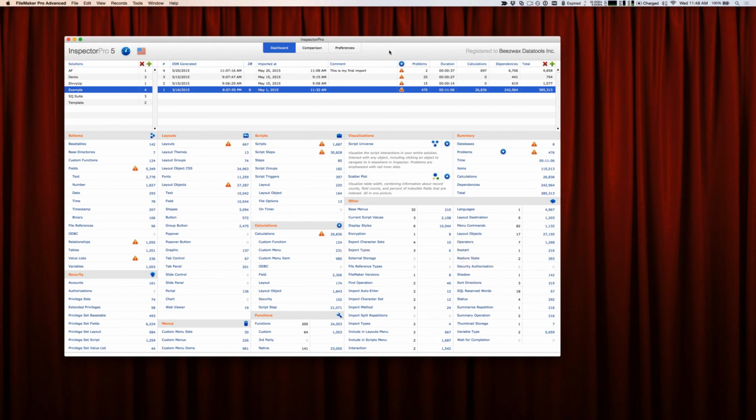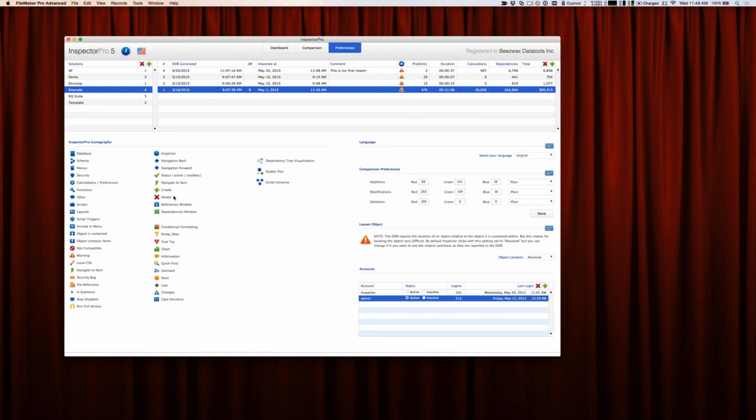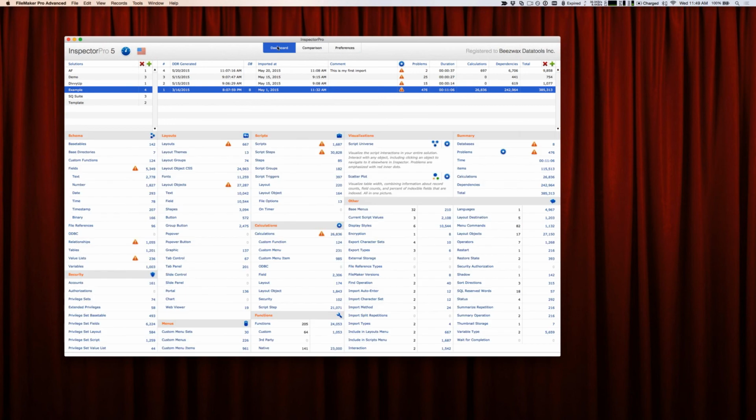A question came in about some of the icons. You can go to the Preferences tab. All the icons are here, and you see what each of them means. While you're here, you can also see that you can choose a language. You can set some comparison options, create different accounts for users to log in, and you have the option to choose absolute or relative locations for your objects.